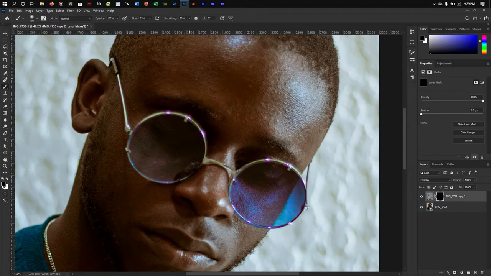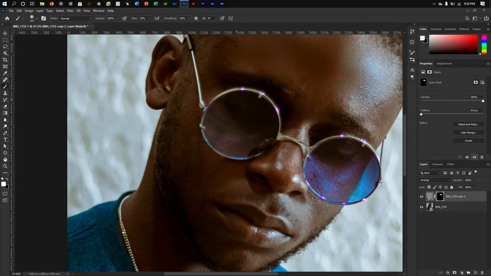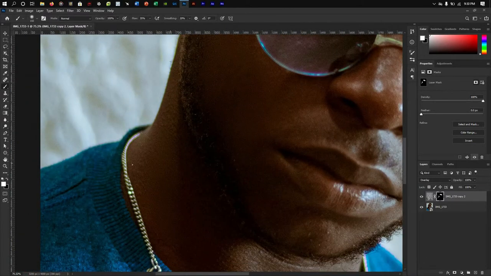You need to make sure your foreground is white on black. Yeah, we're going to paint. You see that it changes, it makes it a little bit smoother. Just paint over the faces where you want it to be smooth. You can increase the brush size by pressing the bracket keys on your keyboard. I don't know what they're called. You can just keep doing that.